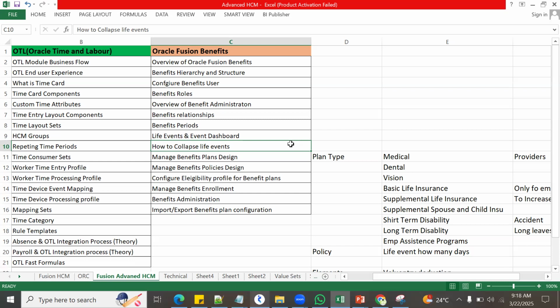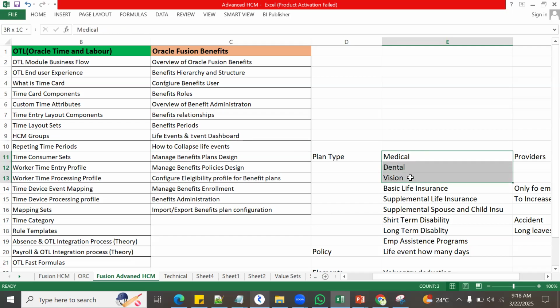and policies. First, we'll be working with the plan types like medical plan, dental plan, vision, basic life insurance, supplemental life insurance, supplemental spouse and child insurance. We'll also have short-term disability, long-term disability, and employee assistance programs and all, right? So this all will mainly be in the benefits module we'll be discussing. That's how it will work here.